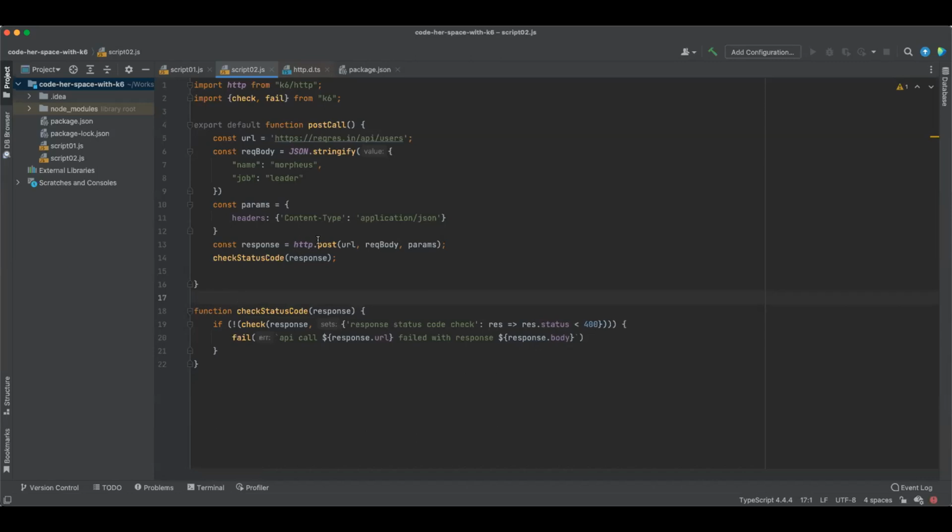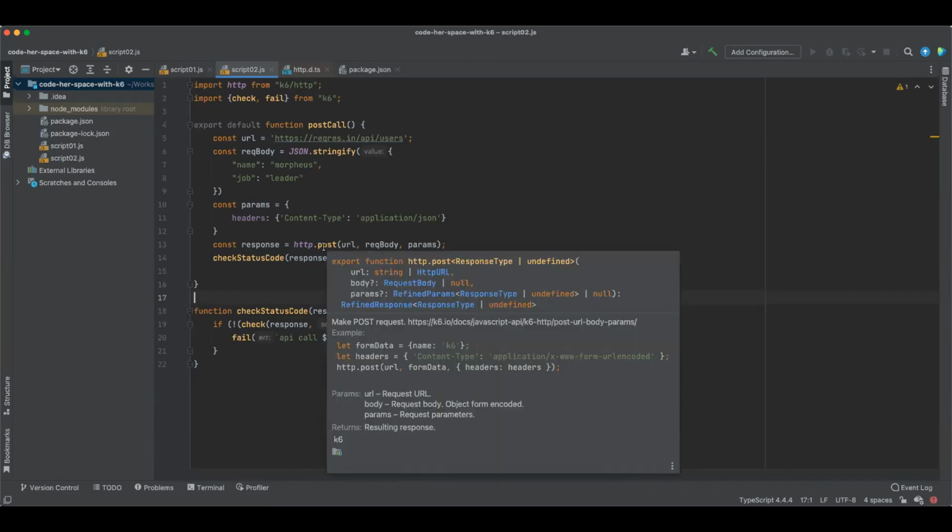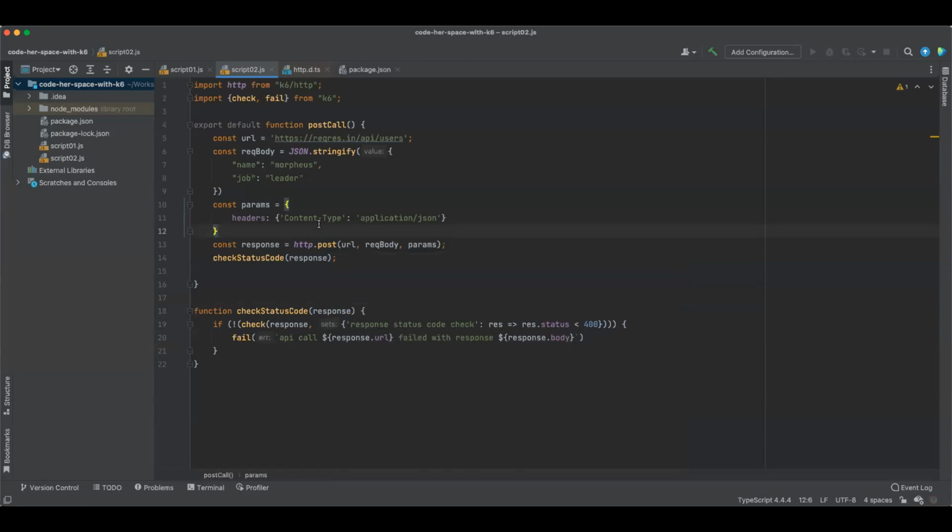Now, similar to http.get or post, we can use put, patch, delete, any other HTTP call we can call for. And then similarly, we have to start using it.